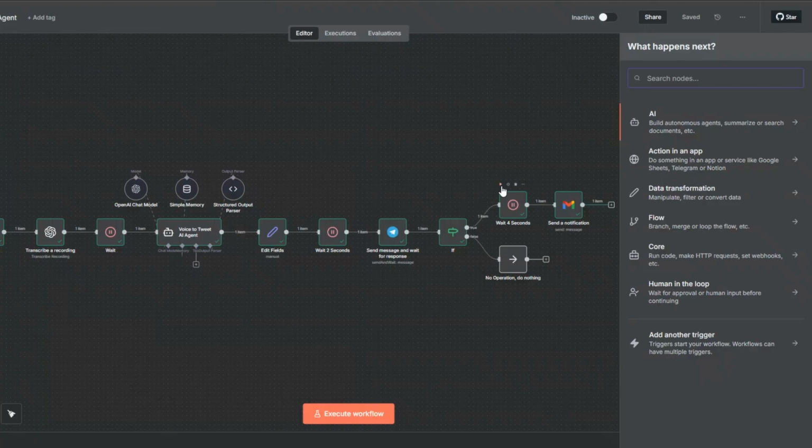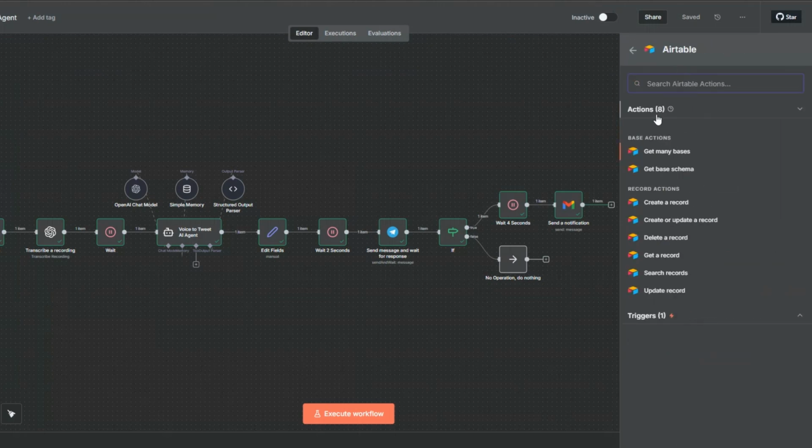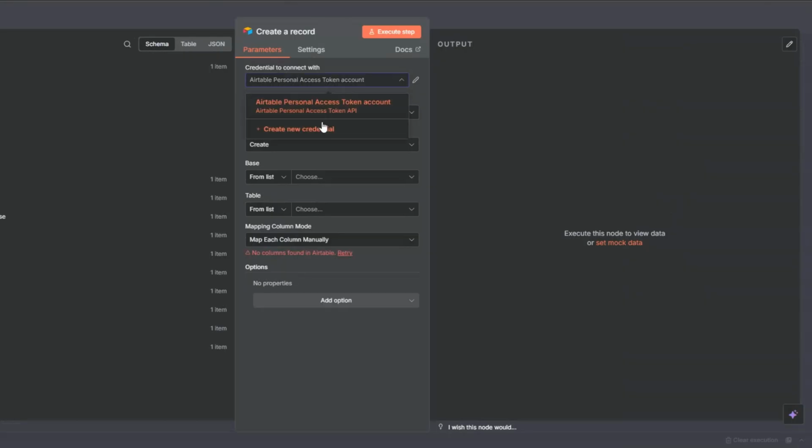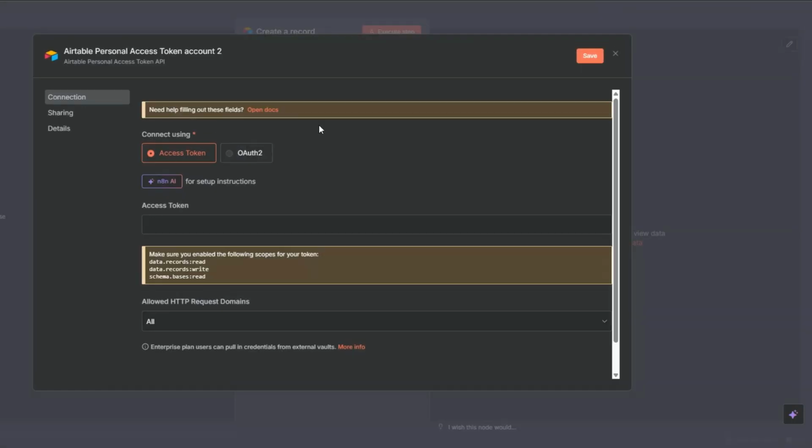To do that, in n8n, I'll search for Airtable and click on Airtable. And here, I'll click on the Create a Record node right here. Here, you need to create your credential to connect your account to n8n. So to do that, from Airtable, add your access token over here.